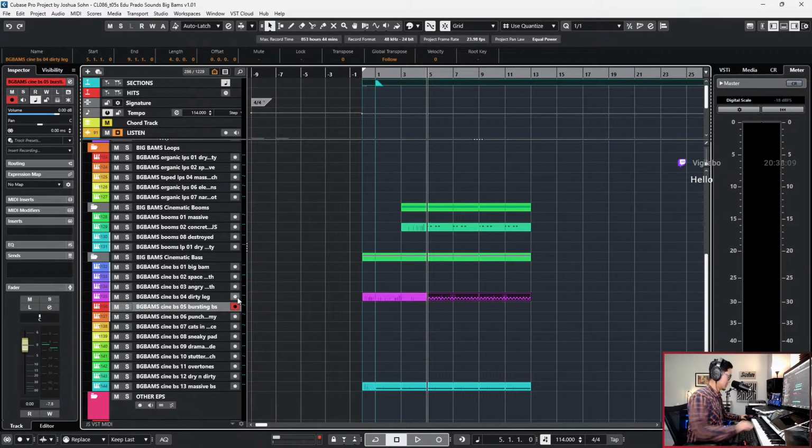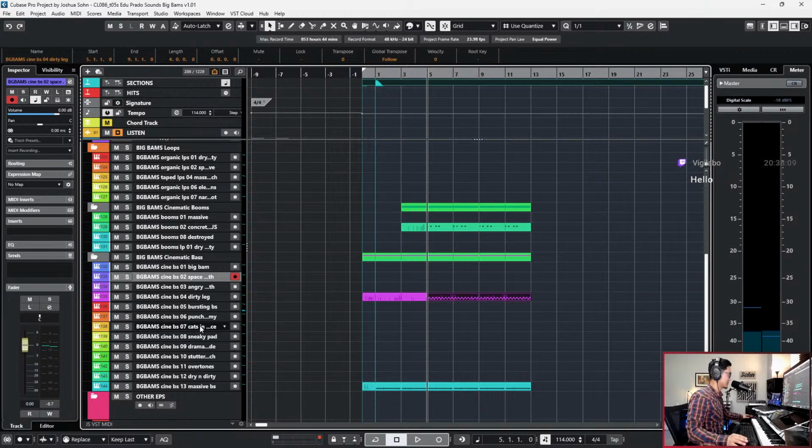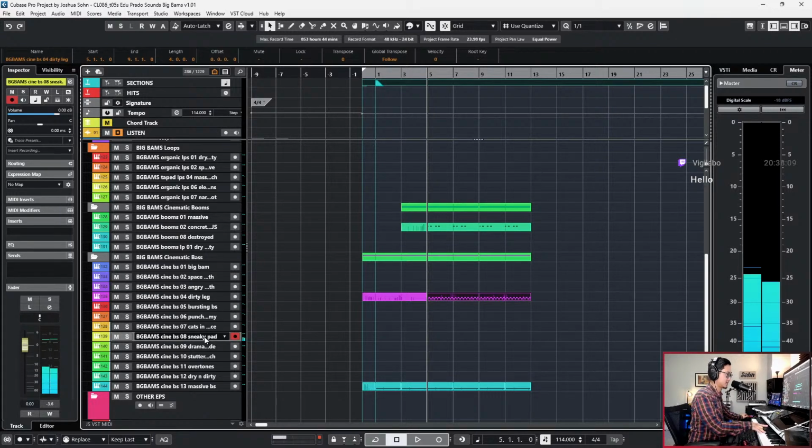Okay, so let's look at the next one. Okay, I'm just looking at other things we could try. Let's look at the sneaky pad. Let's see how high this goes. That's a nice sound.